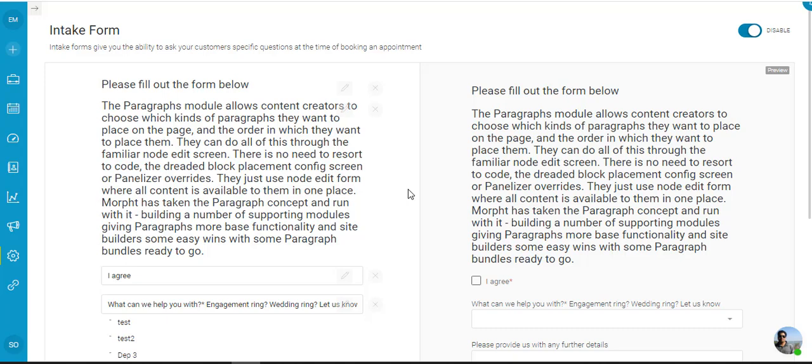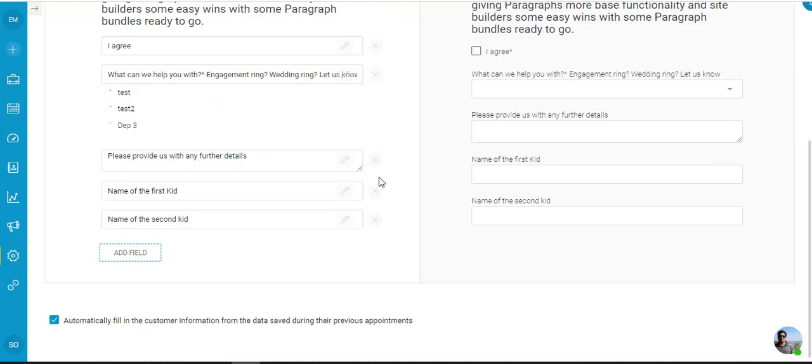Apart from this, if you have any other questions, like you want to know the height of the customer, the weight of the customer, or if you want them to give you a brief description of the reason why they're booking the appointment, you can create intake forms. Now, to create an intake form, what you would need to do is click on add field.